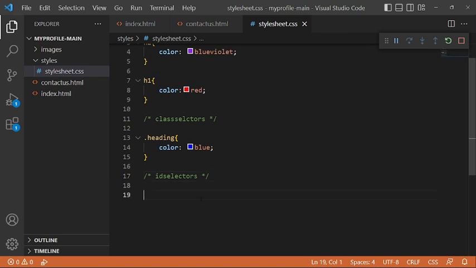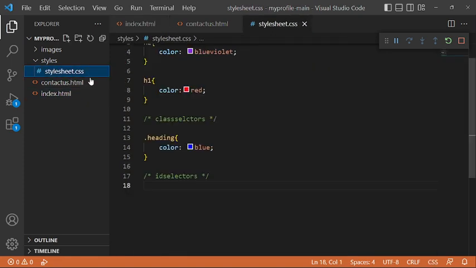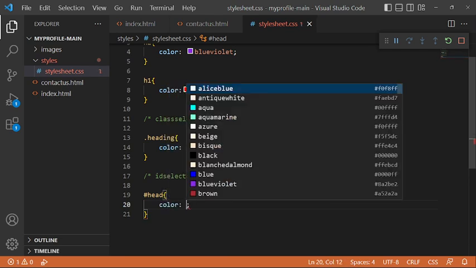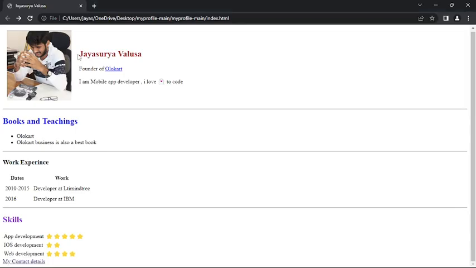Now see this selector. For this heading, I will use ID. ID equal to, I will give it as head. It is similar to the class selector, almost similar. I'll tell you the difference. Here, instead of a dot, you should put hash head. Inside this you should give color. Let's say I'll give brown. I will refresh. It has changed to brown.